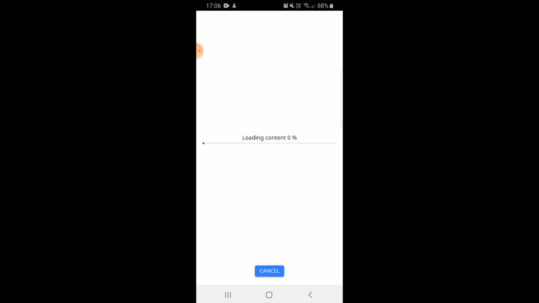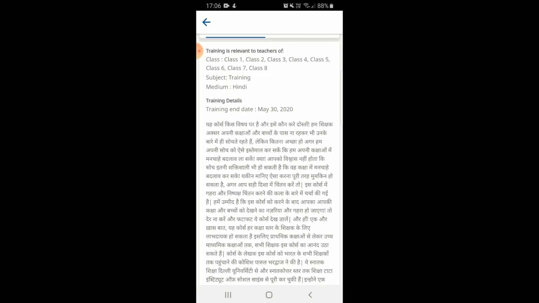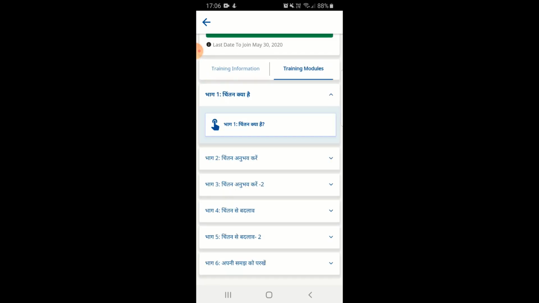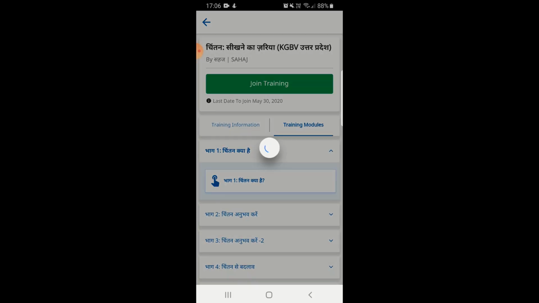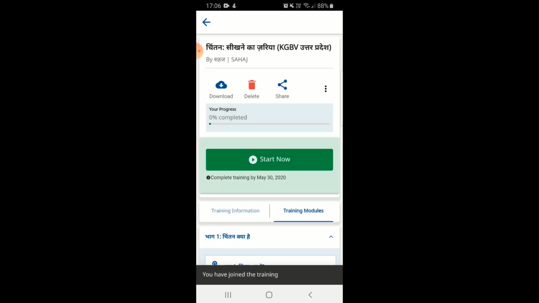I'm going to try once again and it's loading my training content now. Here it's giving me the details of the training and the training modules. I can simply join training. And once it is completed, the first module, then I can start the training. So this says this batch is available from 25th May. So I can go back and choose a training that's available for me right now.